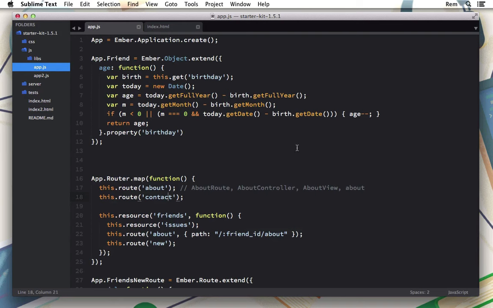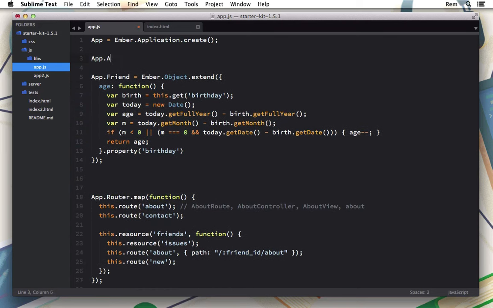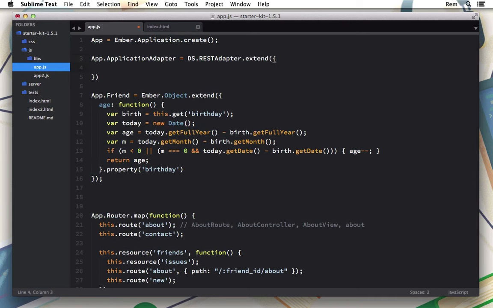So let's go to the app.js file. Now we need to specify the adapter to communicate with the server. So we're going to use the REST adapter. For that, right here at the top, I will define ApplicationAdapter, which equals DS.RESTAdapter. And I will extend it because I need to provide at least one option, the host option. So the host option tells the application where the server resides. So it resides at http://localhost:4567.